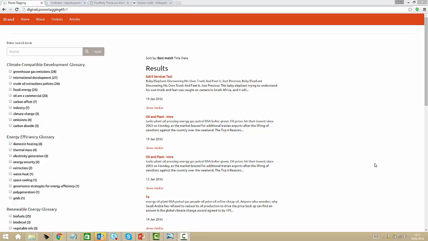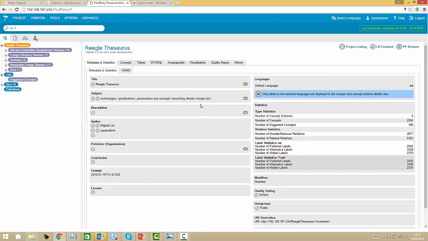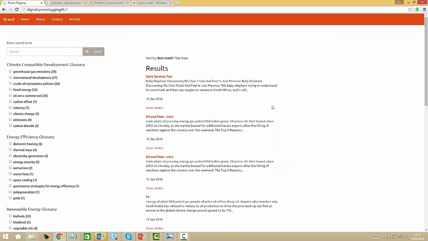Right, so this is a demo of the power tagging plugin. It's going to use Umbraco as a content management system and PoolParty for the thesaurus. The thesaurus that we're using for this is around renewable energy. So as you can see, the terms such as greenhouse gas emissions, fossil energy, what we'll be using. So this is a very simple search and search results listing page.